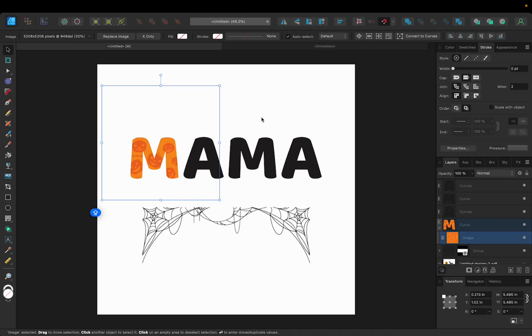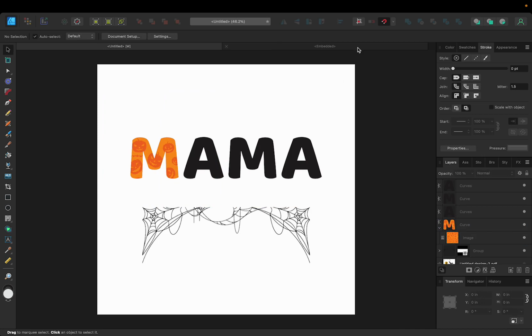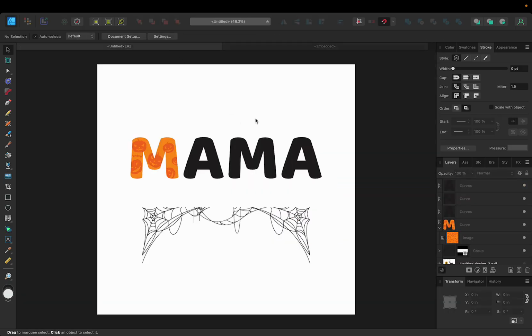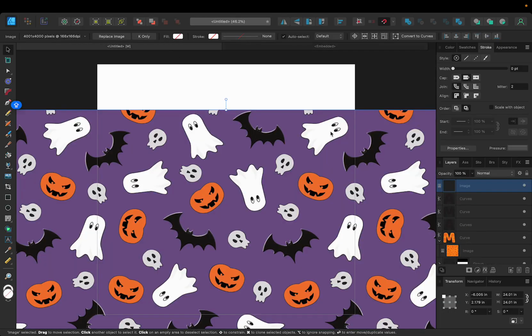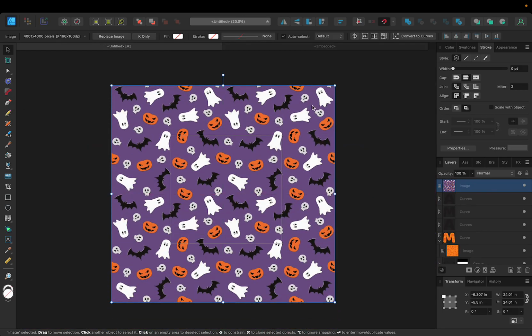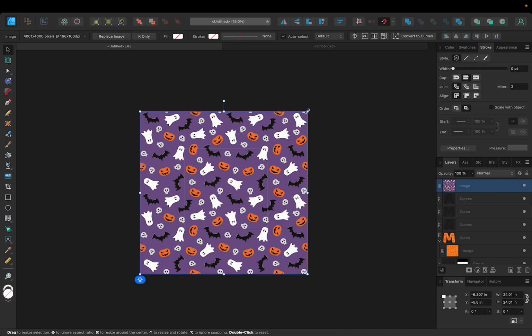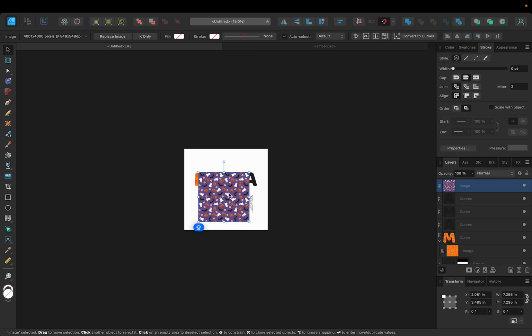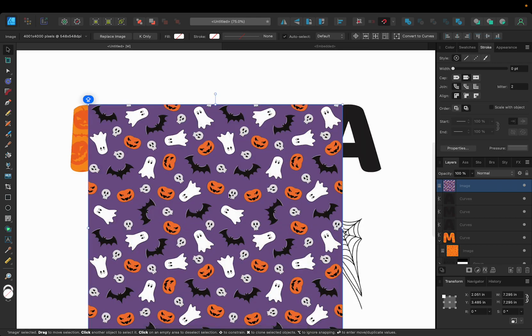Okay, so now we're going to do the same thing for the rest. We're going to go back over here to our file. This time I'm going to use the purple one. So I'm going to hit Command C to copy, come back over here, Command V. There it is. We're going to bring it down. And the shortcut that I'm using to minimize is Command and the dash, like a minus sign. I'm just going to bring it down, put it up here, Command plus zooms back in.